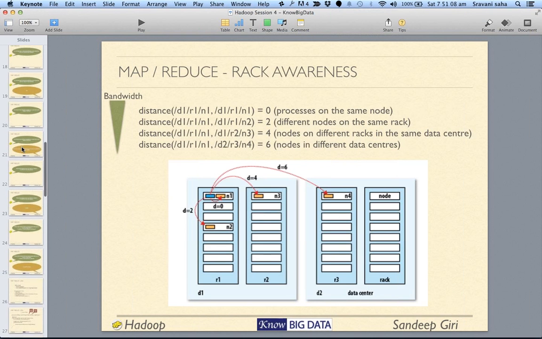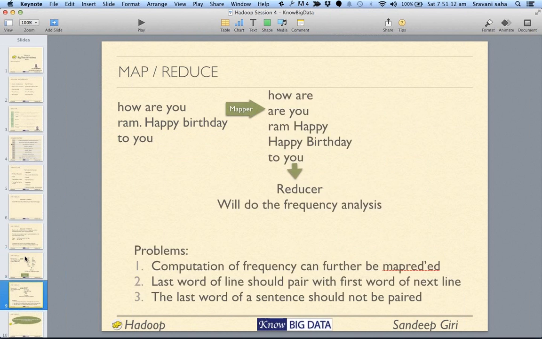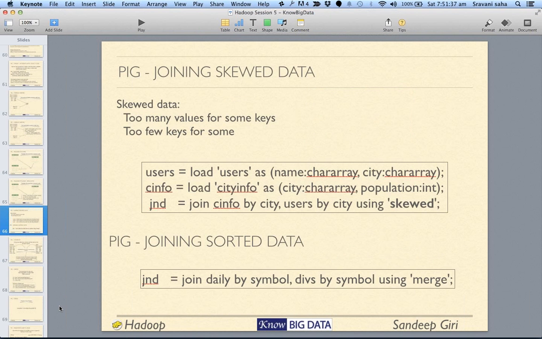So when we were discussing our problem here, specifically this one, if you remember this problem, for some word like are or is or to or you, the values are going to be too high. If you try to do a map reduce such that your values are too many, it may not work.